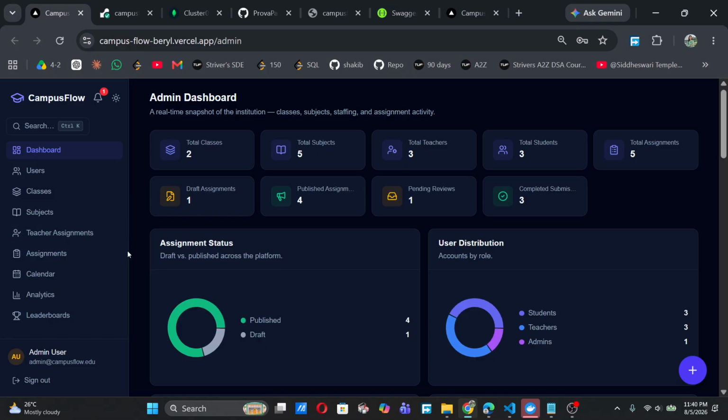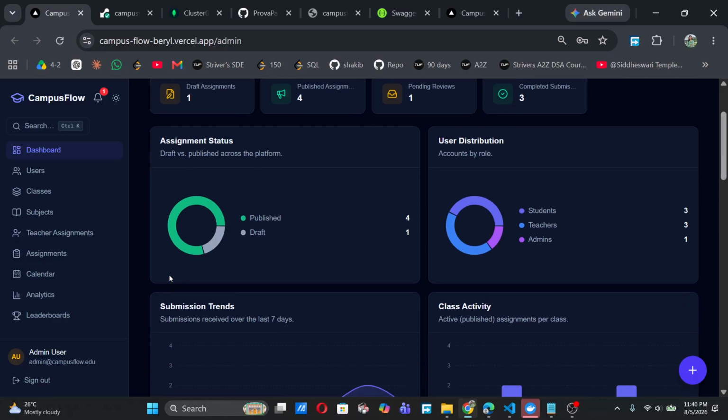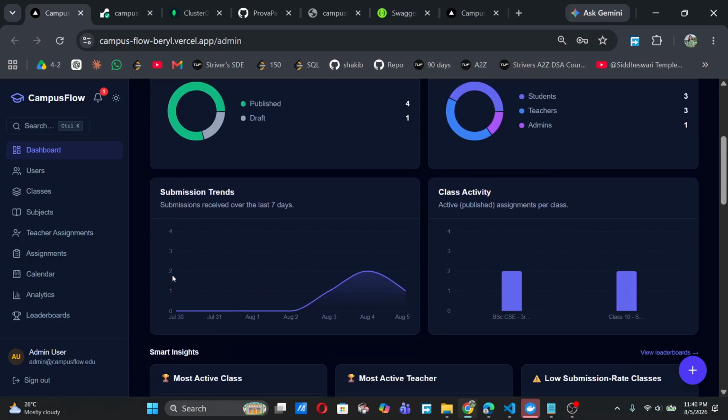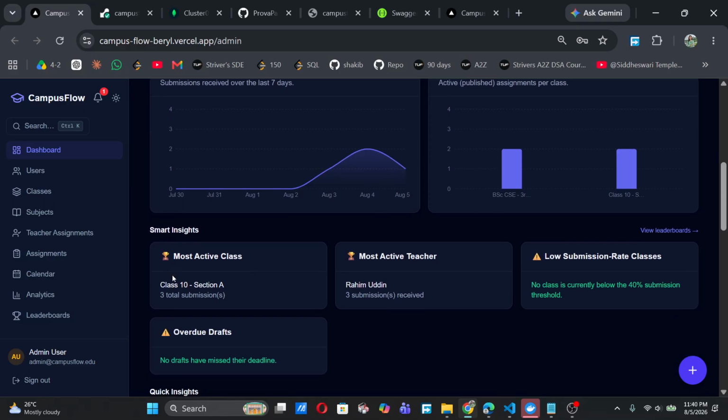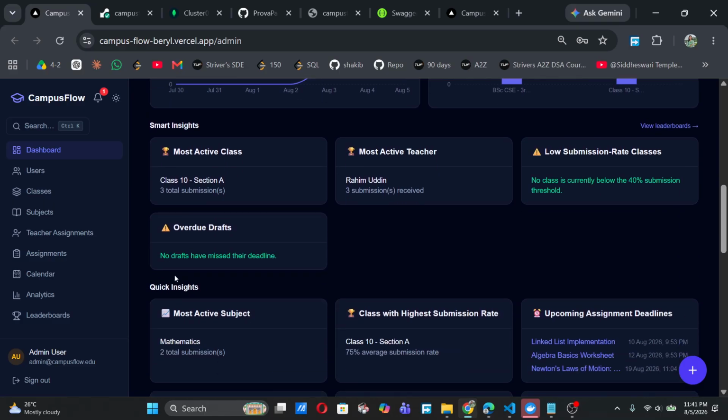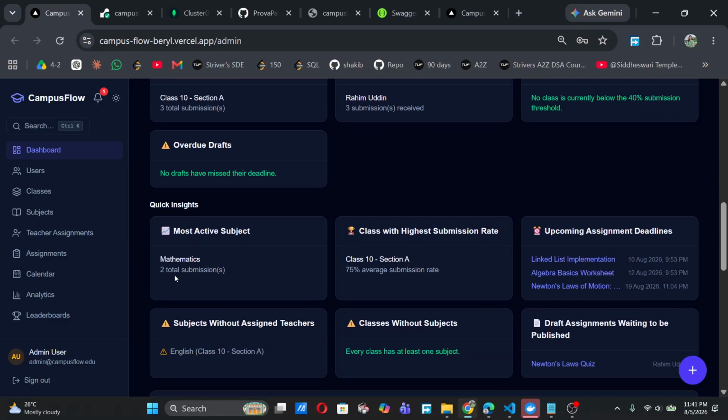It has smart insights, like which class is most active, which teacher received the most submissions, and which class has a low submission rate. So all of this is calculated automatically from the real data.